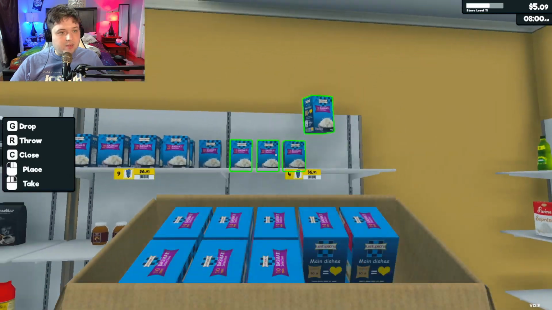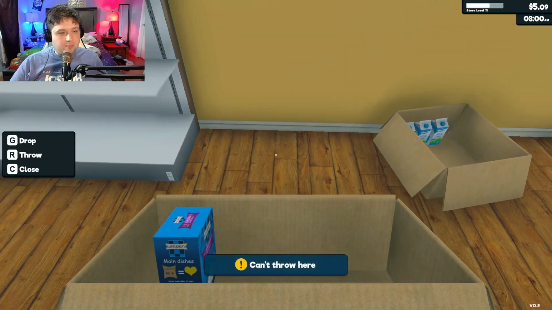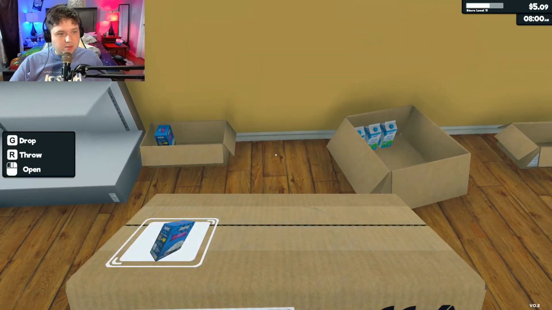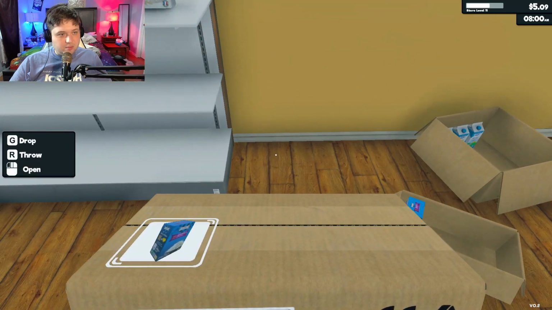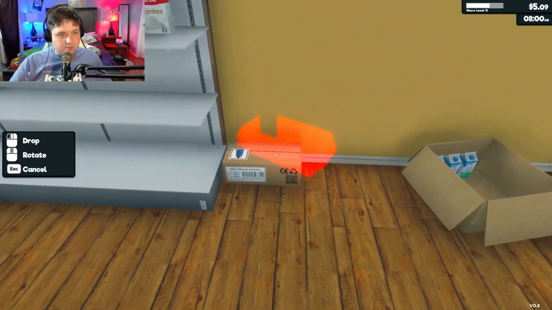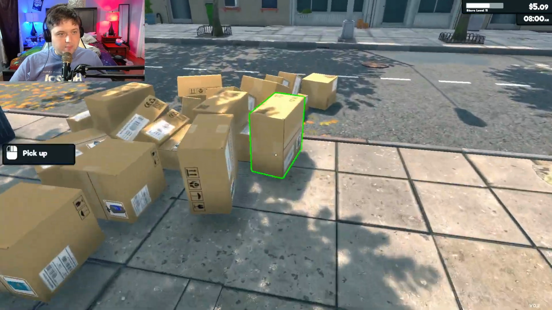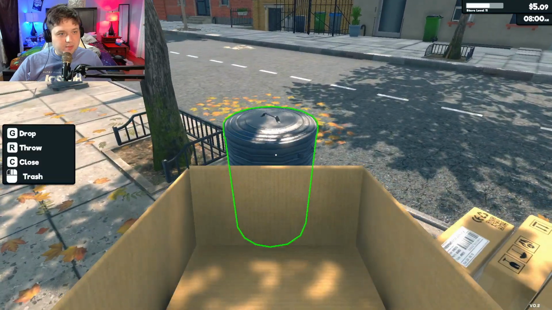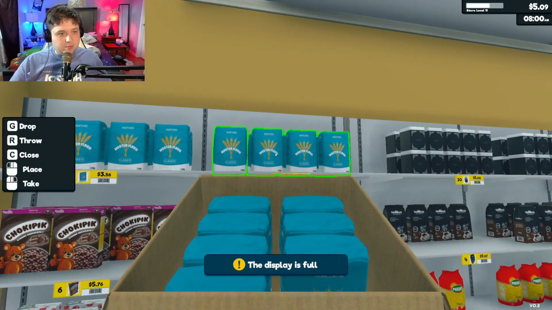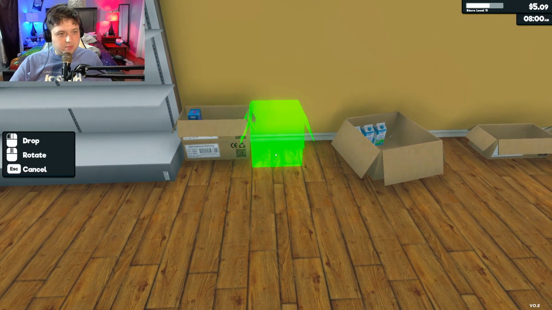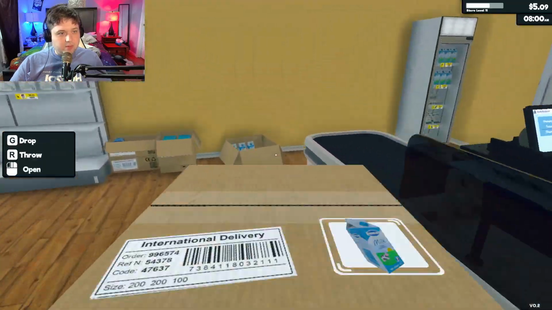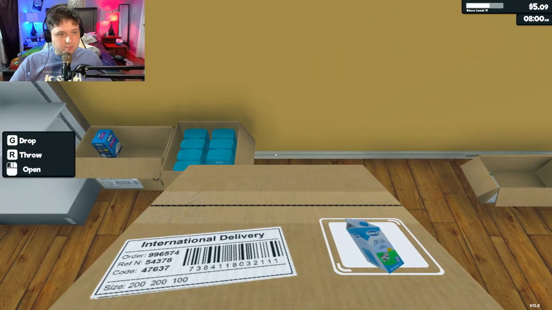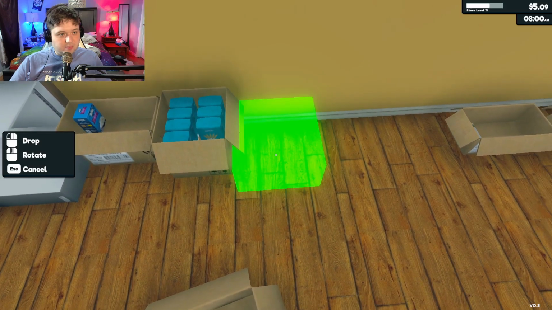Now, let's do this. Because once we have a storage room, this will be much easier. So let's do there and there. What do we got? Spaghetti? And that's all done. Those are all full. Milk. We don't need any more on display. How did I do that? Close it. Come on. There we go.